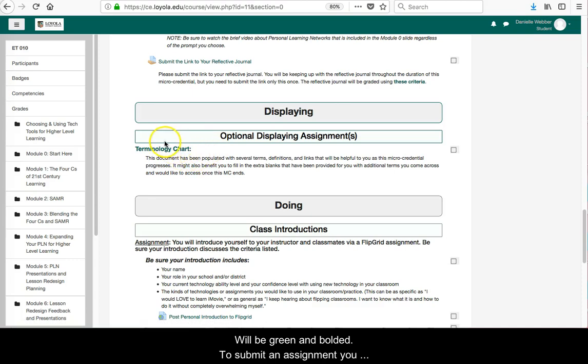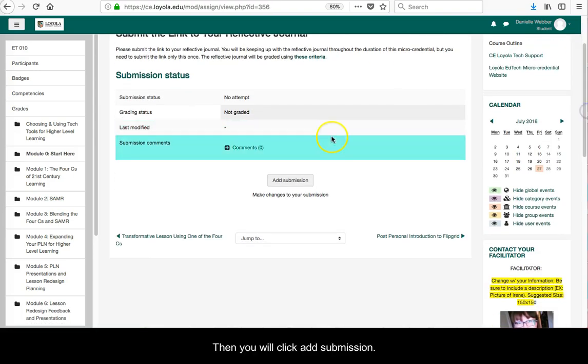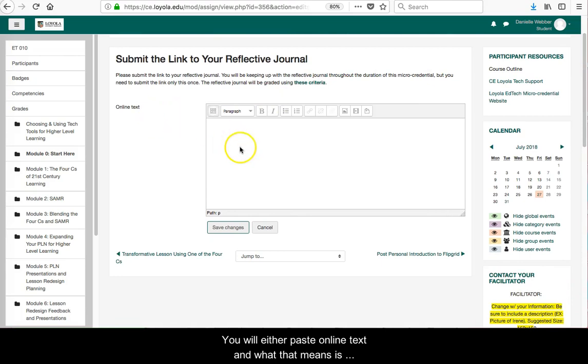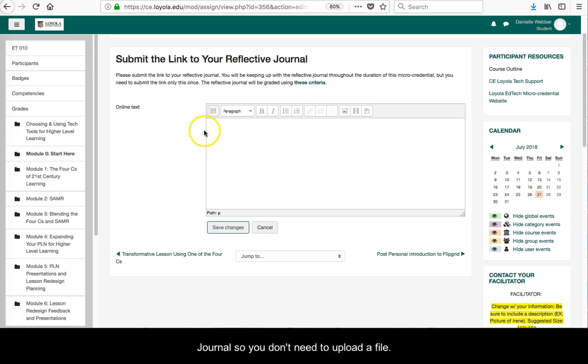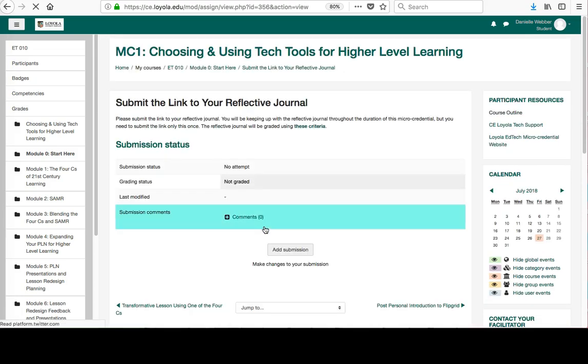To submit an assignment, you will click the assignment's link. So let's look at this one here. You'll click the assignment's link, then you will click Add Submission. I'm not actually going to do this because I can't. And you will either paste online text, and what that means is just a link to a project that you created on a website, or you can upload the actual file. For this particular assignment, it is going to be online text because you are submitting the link to your reflective journal, so you don't need to upload a file. And then you'll click Save Changes, and that is all. That will be your submission of the assignment. I'm going to click Cancel because I don't need to submit.